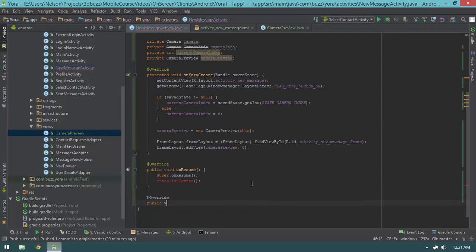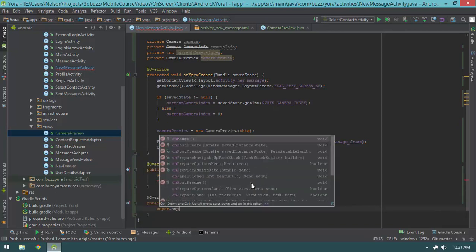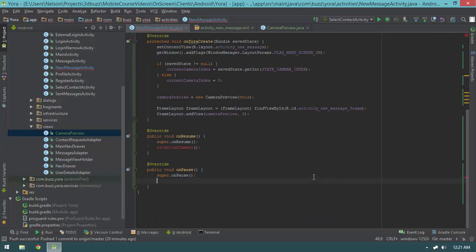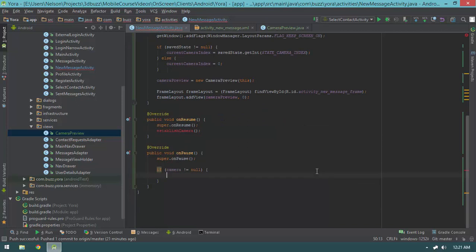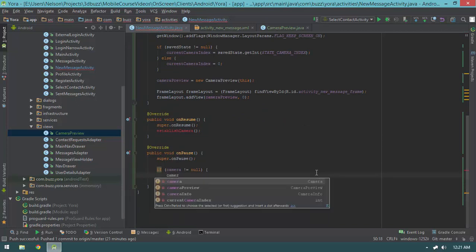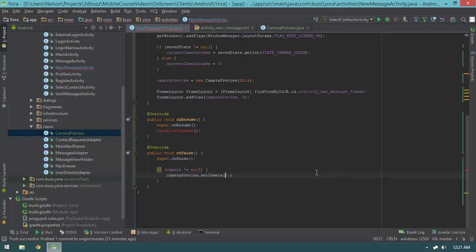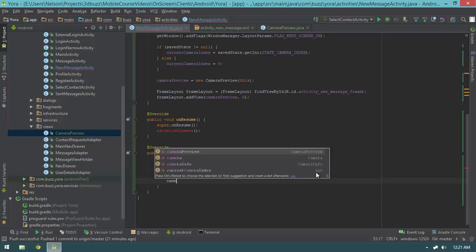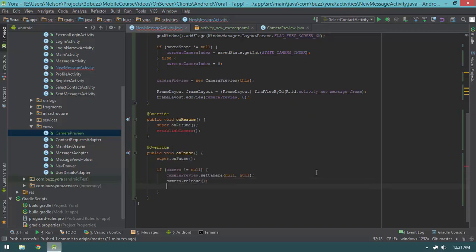Then I'm going to do an override public void onPause, which will call through into super.onPause. In the onPause, I'm going to say if camera does not equal null, meaning we have a camera reference hooked up and we're looking at it, then I'm going to say cameraPreview.setCamera(null, null). So I'm clearing the camera out of our camera preview. Then I'm going to say camera.release, and then camera equals null.